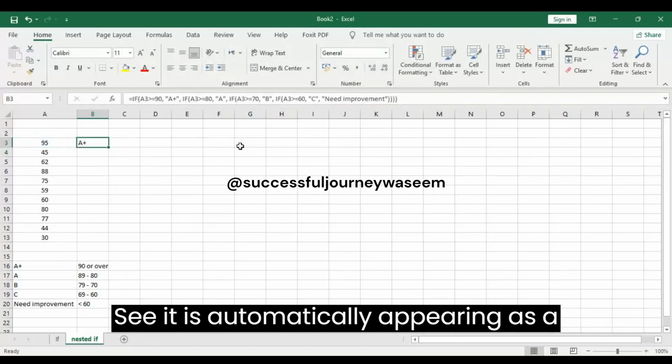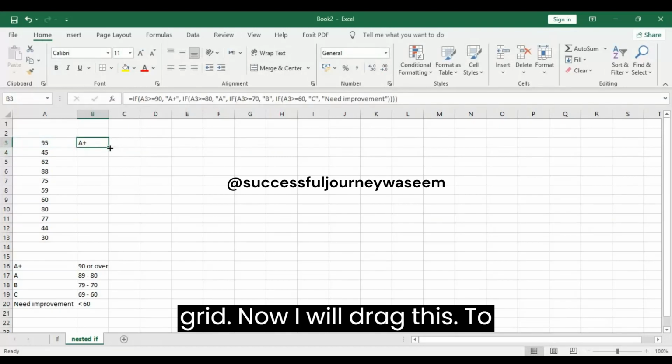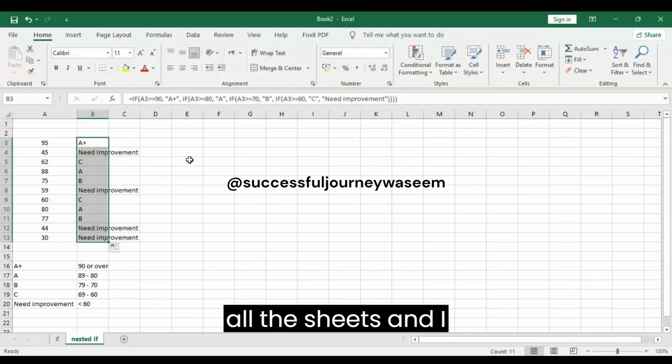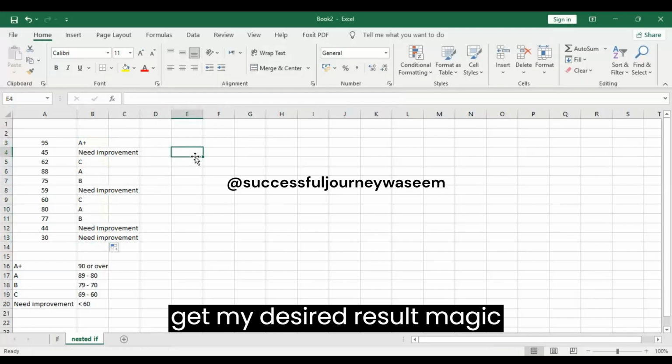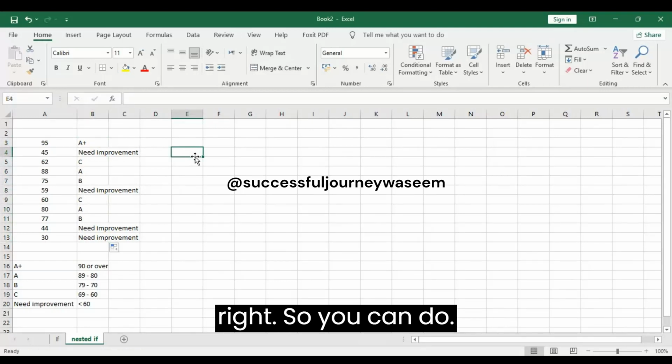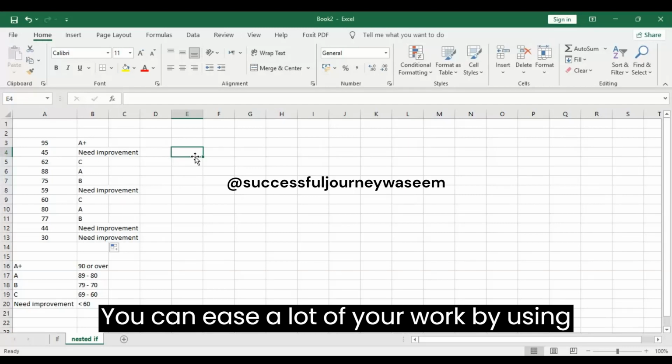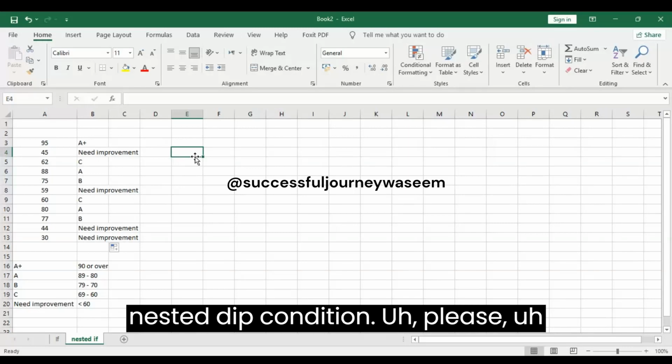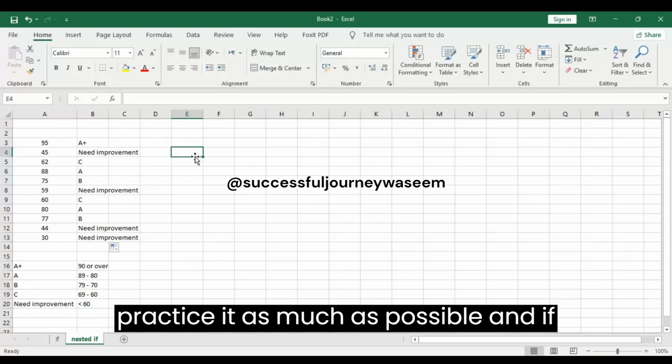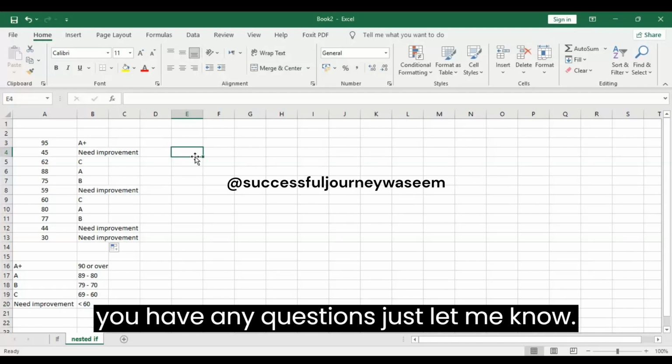See, it is automatically appearing as A grade. Now I will drag this to all the cells, and I get my desired result. Magic, right? So you can ease a lot of your work by using nested if condition. Please practice it as much as possible, and if you have any question, just let me know.